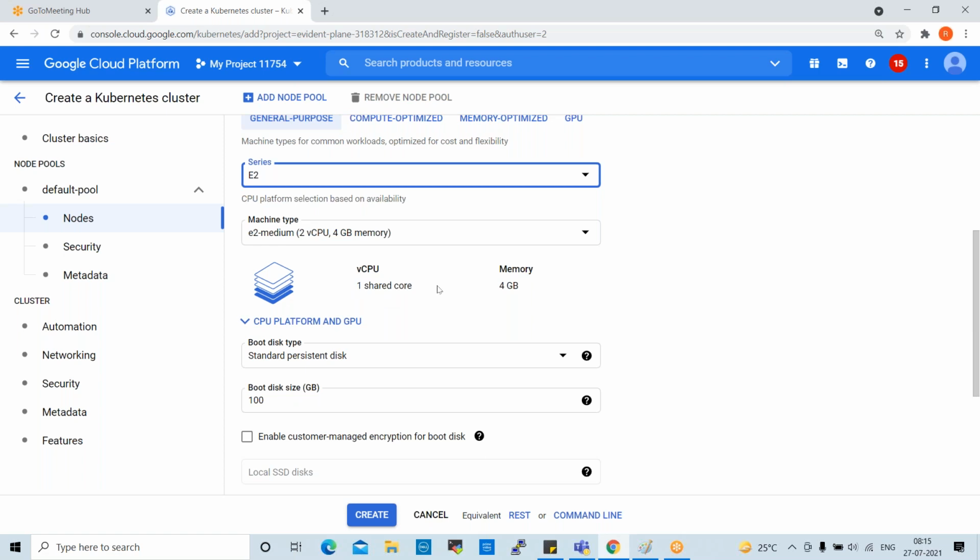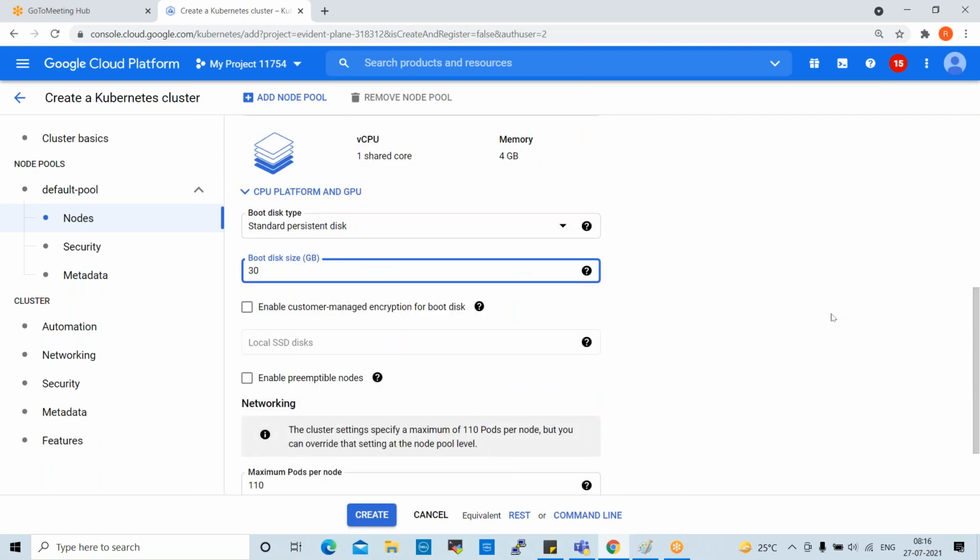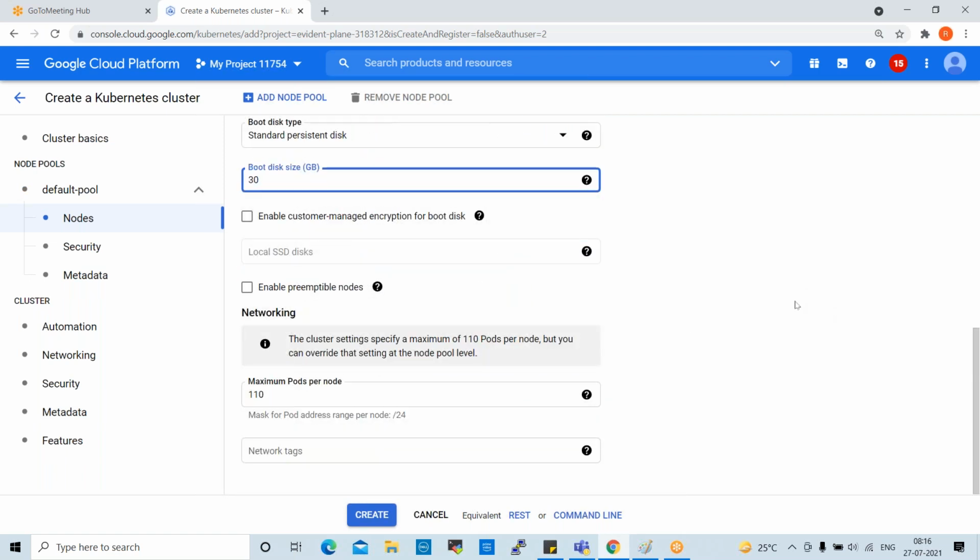So standard, 1 core, 4 GB RAM is available. And boot disk type, standard persistent disk. This is the primary disk, and the boot disk size is 100 GB. If you want to customize, you can customize to 30 GB or something. Okay, so go down here. These are the important things. See here, maximum pods per node. It will support 110 pods.